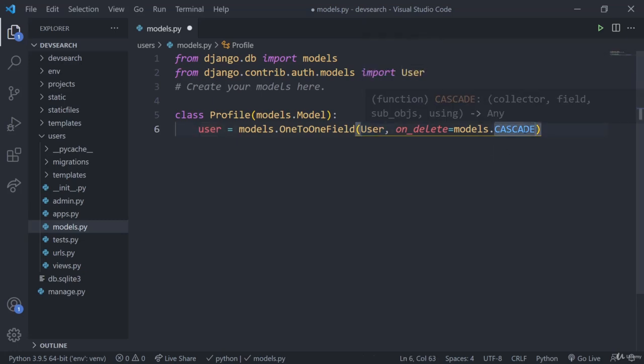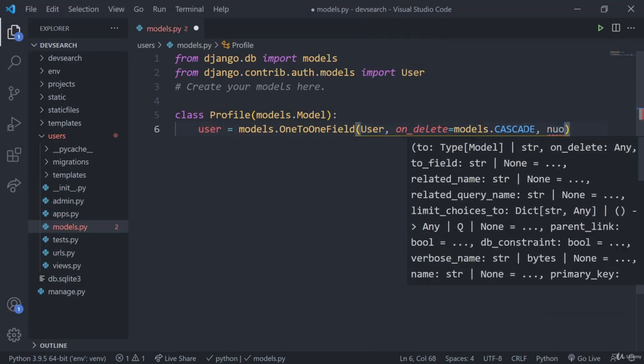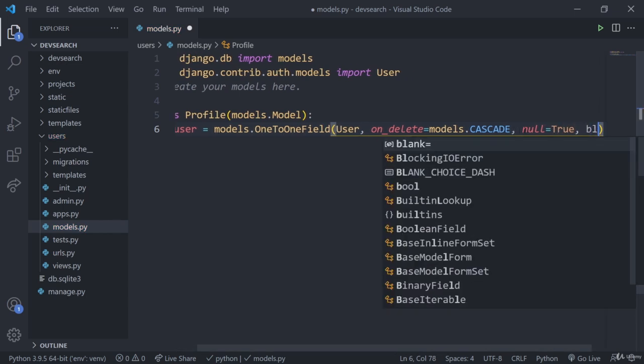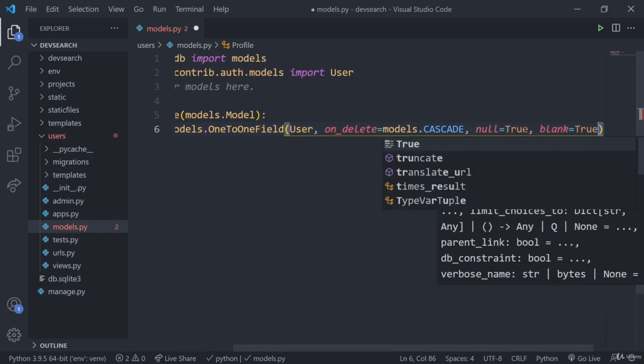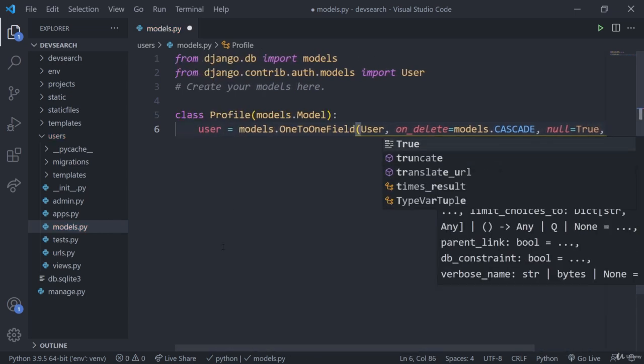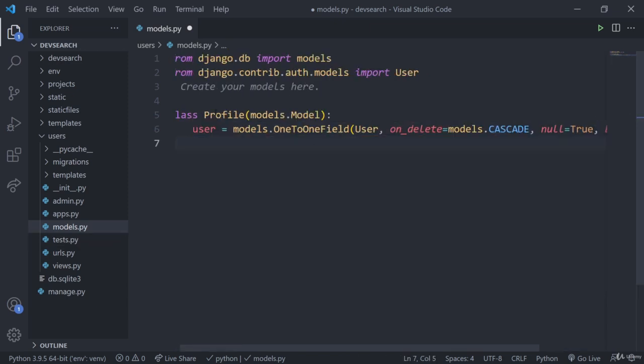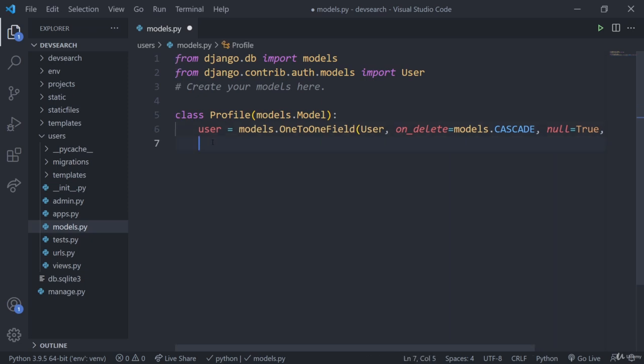Now, for now, I want to set null to be true. So I want to be able to create a profile and set that to true. And I also want to allow blank to be true. And we'll probably modify this later. So that's the first part of the user model. It's just a one-to-one relationship, or the profile model. It's just a one-to-one relationship with the user model.